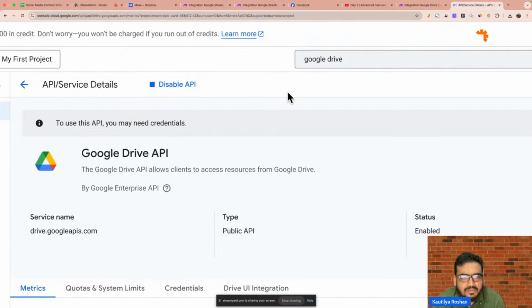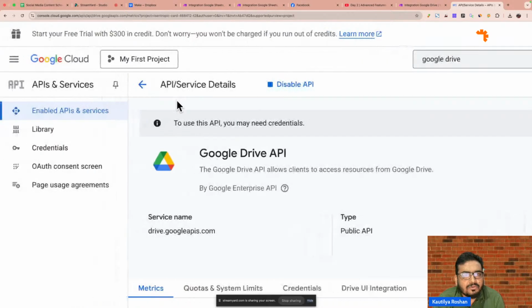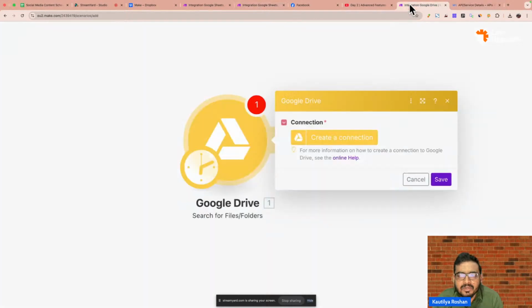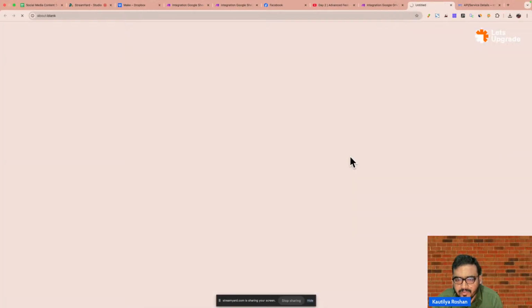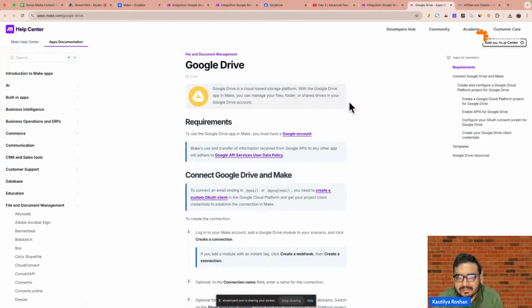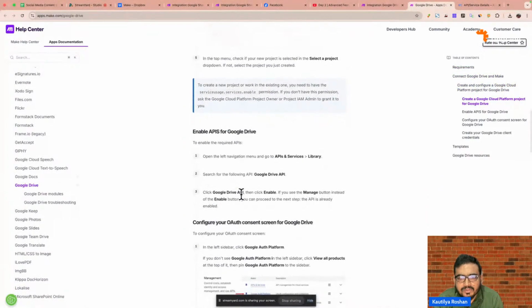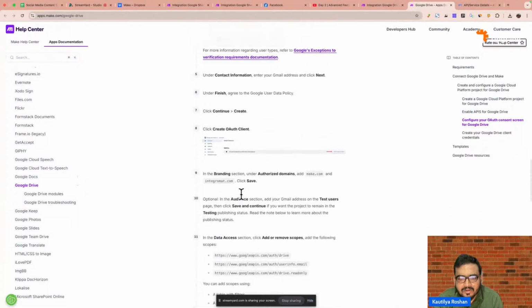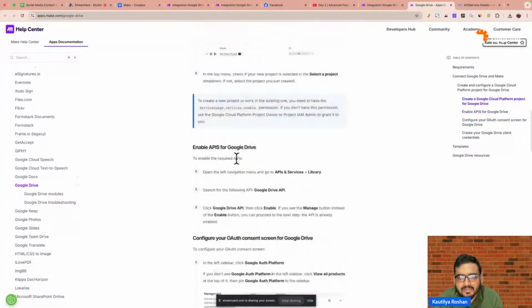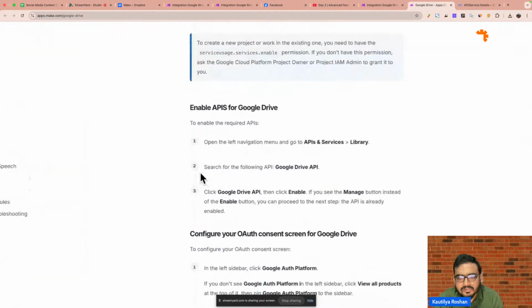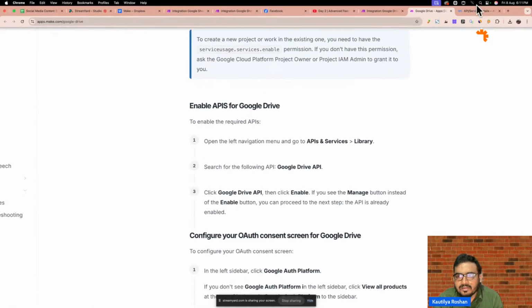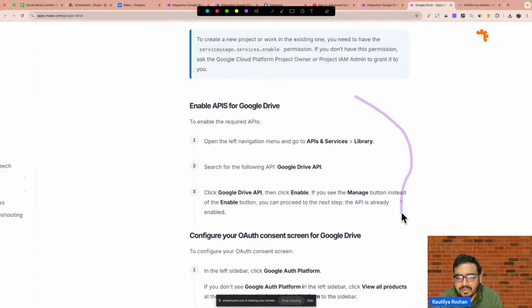Now there are a few things you need to do. If you click on this create online help option, you will get the step by step guide here. First, as I told you, you need to go to the APIs library. Then there are multiple things you need to do. Once you enable this, the first step is done. This step, enable API for Google Drive, is done, guys.